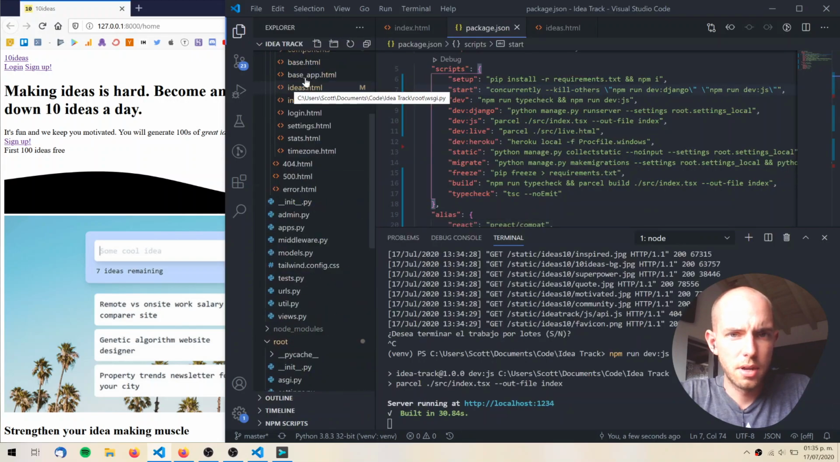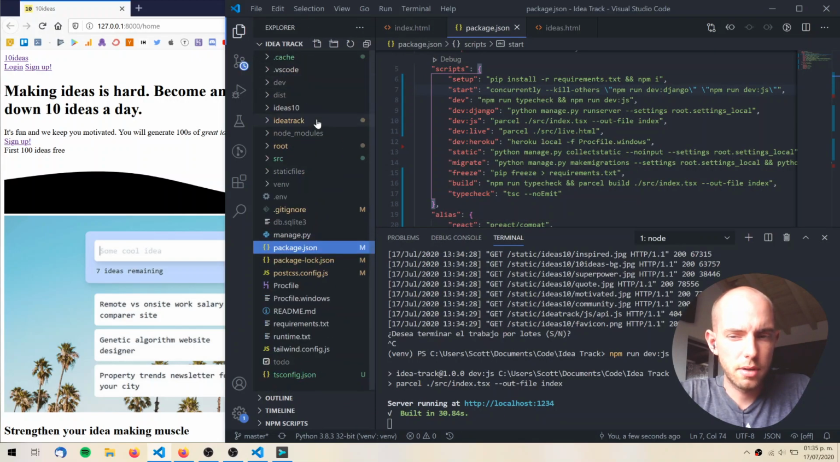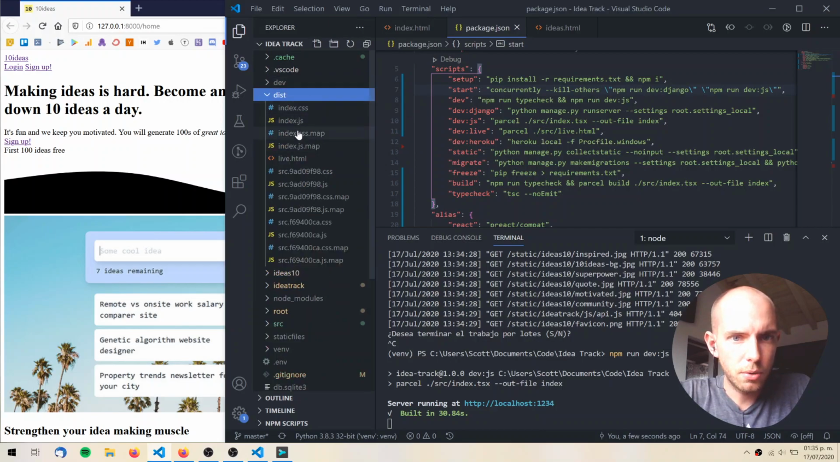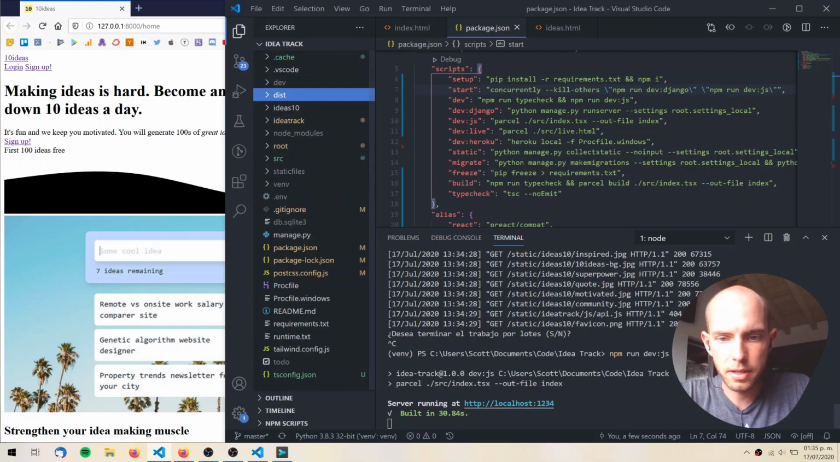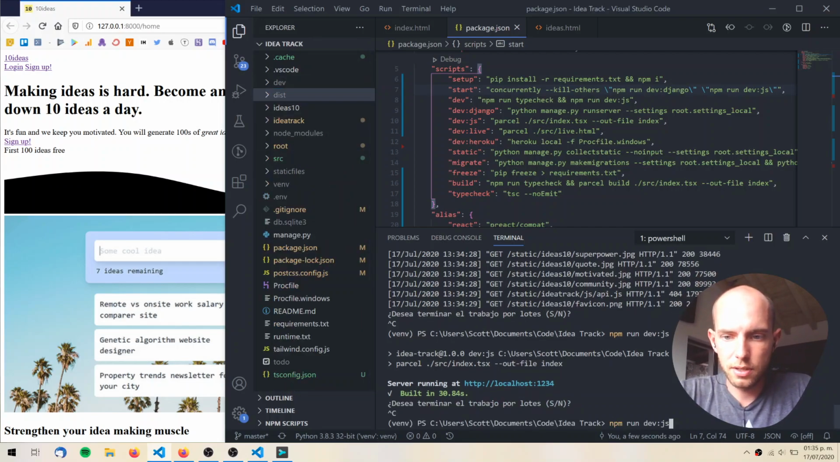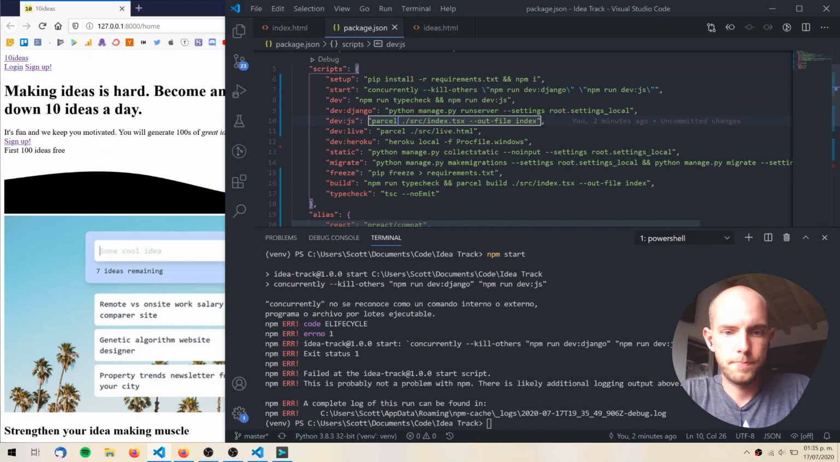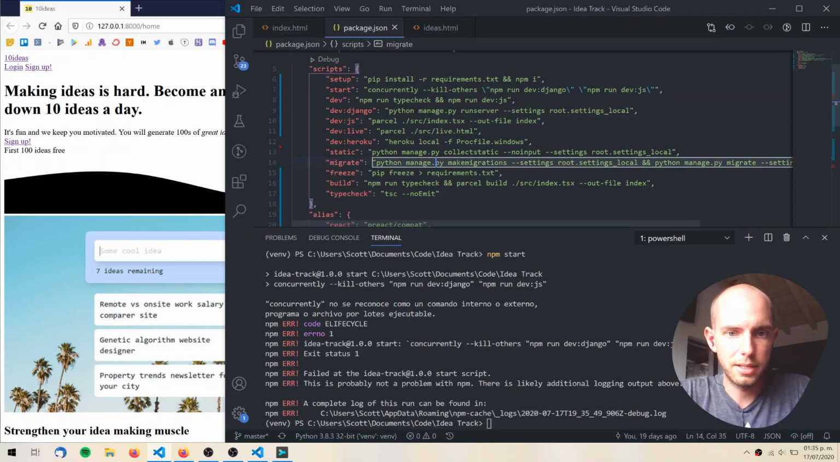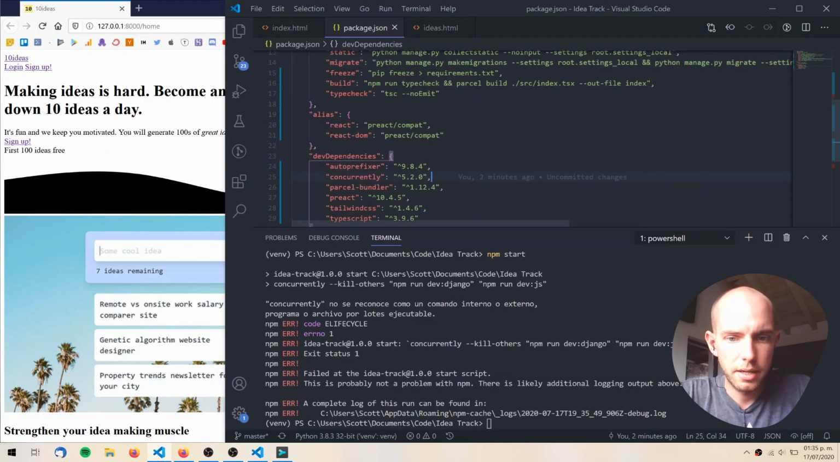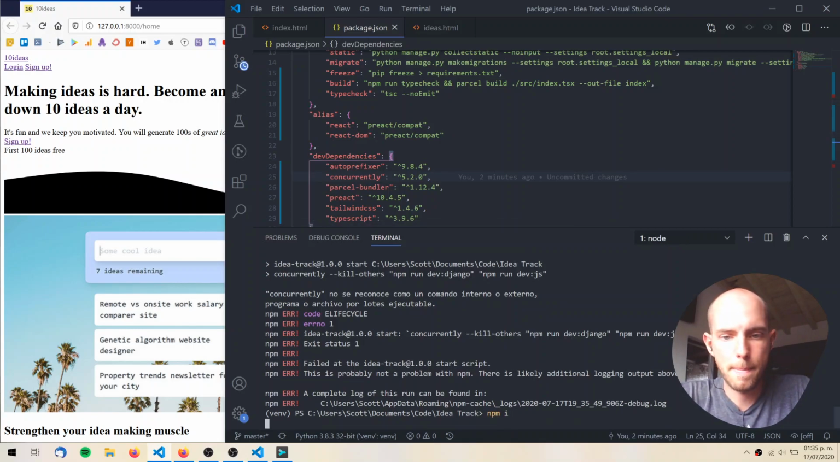So Parcel has built. Cool, we've got an index CSS file and the JS file here. Perfect. Let's combine them. So npm start, and that should do both. Concurrently doesn't exist. I did not install you. My bad.